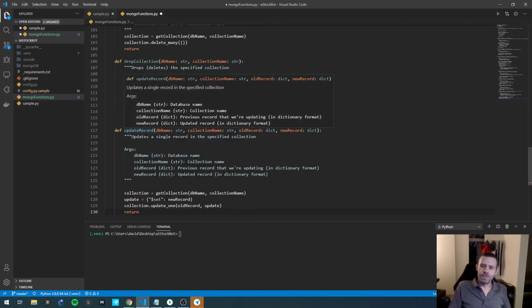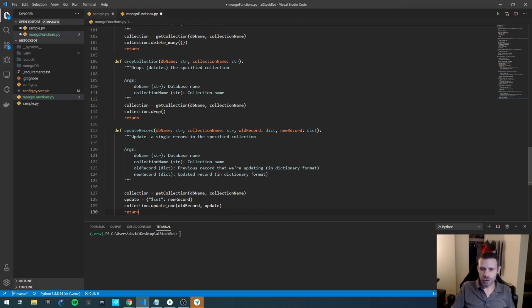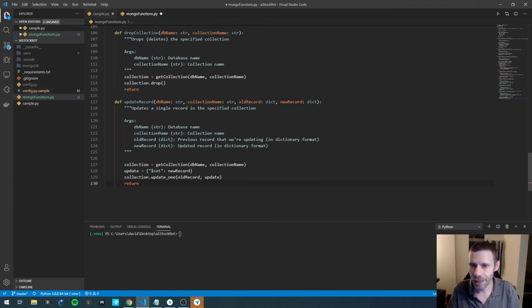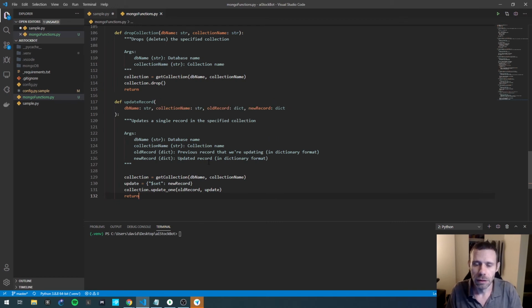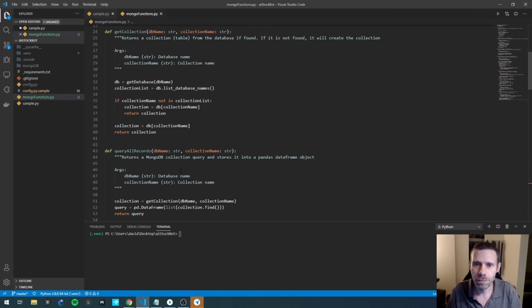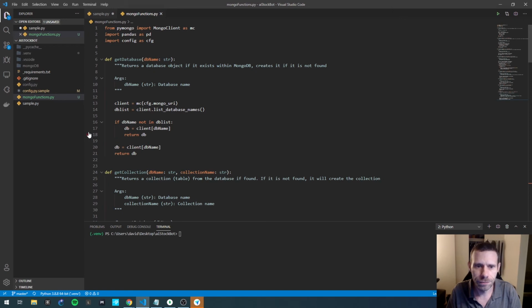All right, so there is another function here that we may use in the future, and that's going to be like update all records, but I don't foresee using something like that. However, it's there, so if we need to use it, we can come back into our Mongo functions and add it at that time. But for now, that's pretty much it for Mongo.